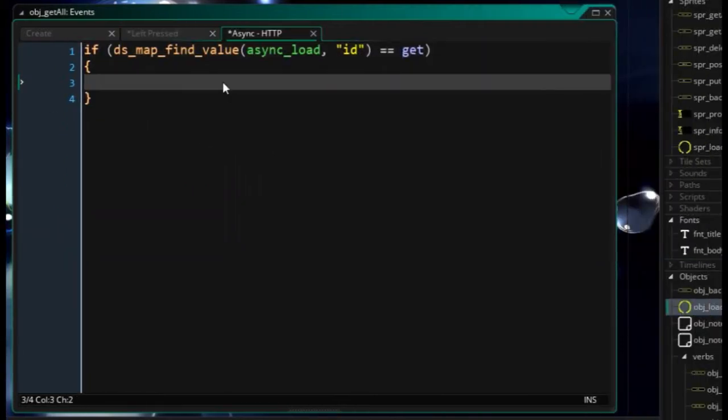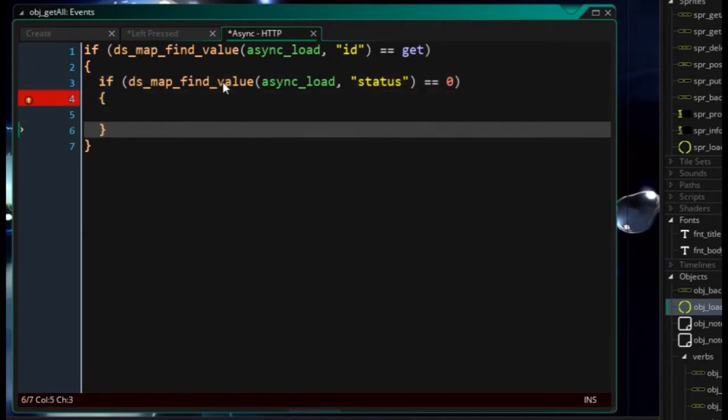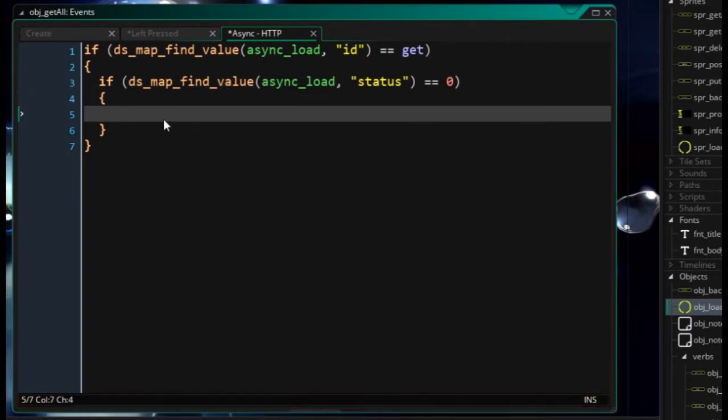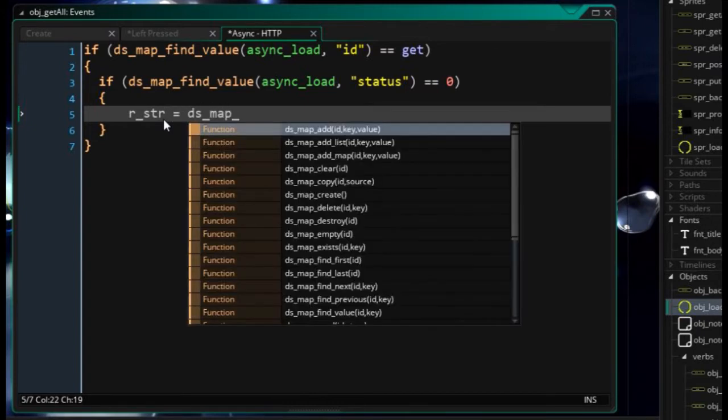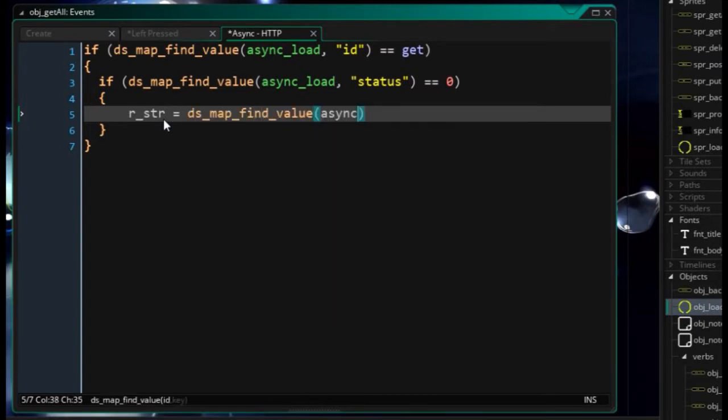Now we need to check that it was a successful request. So another if dsMap find value, again on async load, and the status of that request was a 0, 0 means success. So if it was a successful get, then I'm going to grab the response string as a dsMap find value async load result.